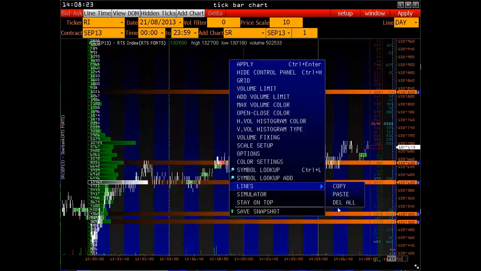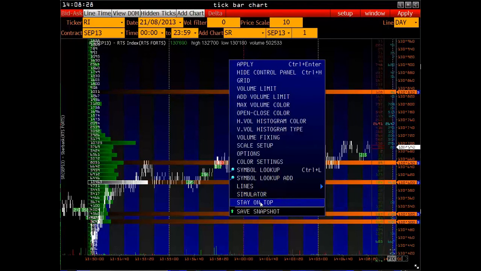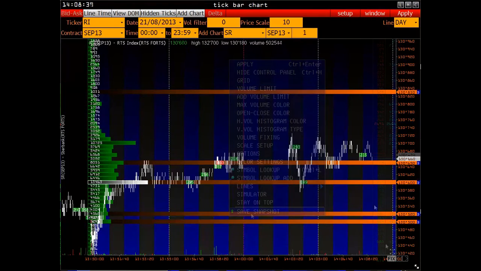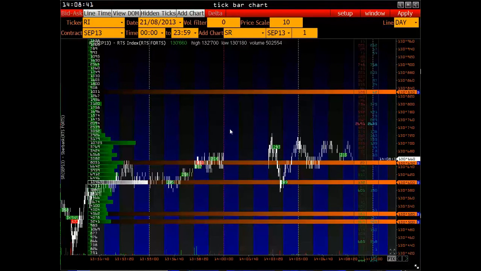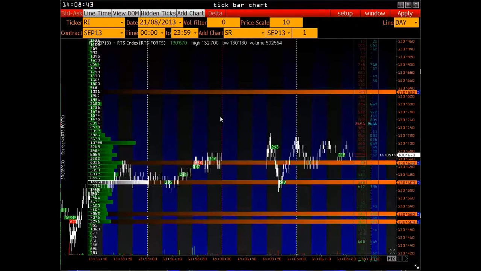Lines button is copy and paste some lines. Simulator connection. Stay the window on the top of the others, as well as the Save Snapshot button. I've already said about the line type. It's set the same way as in other windows.